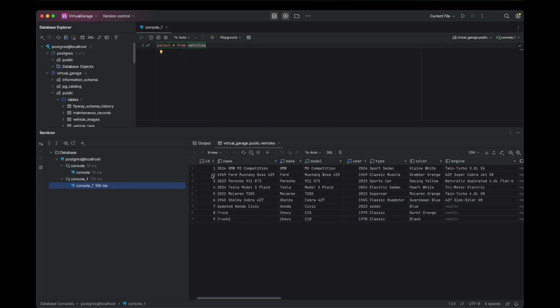So in this case, we can see that there are 9 vehicles in here, and I can see the truck and truck 2 were added. So I think that's a safe indicator that we have, at this point, hit the back end and actually stored the vehicles that we've added. So it's wired everything up. That is outstanding. I only wish my garage actually looked like this.